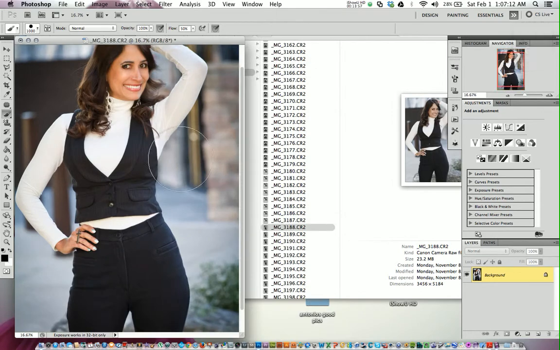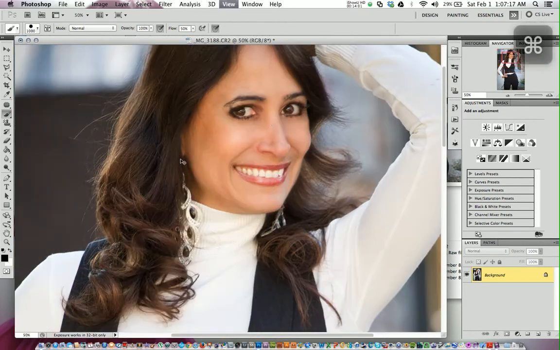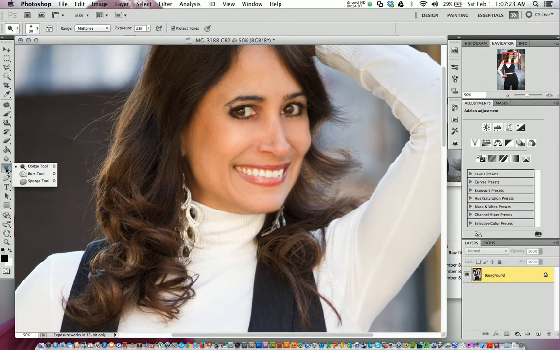I'm going to zoom back in, and what I'm going to do is switch to this tool here, which is the dodge tool, burn tool, and sponge tool. Now the dodge tool brightens it, the burn tool darkens it. So I'm going to take the dodge tool. Once again, you have the circle.